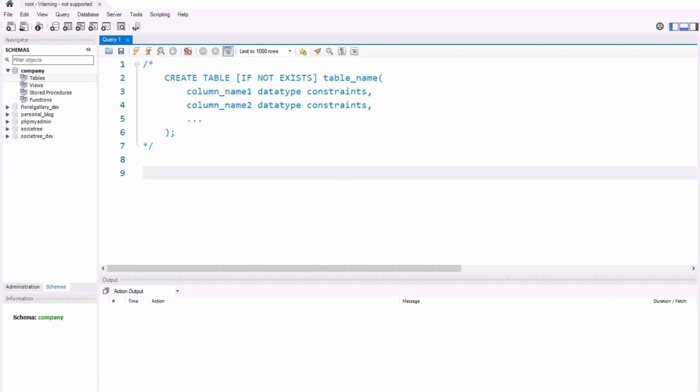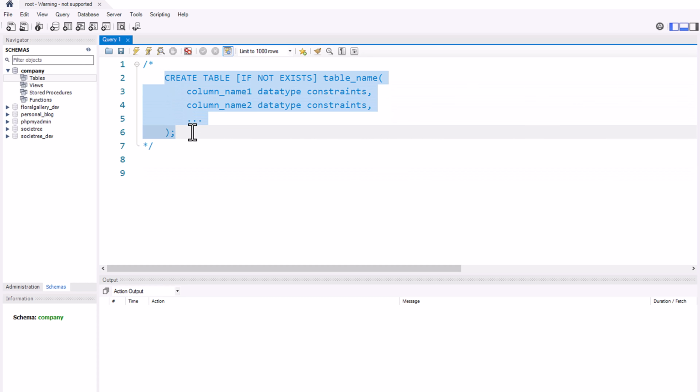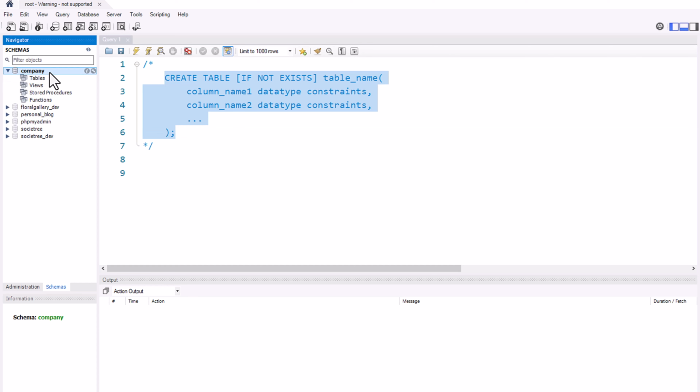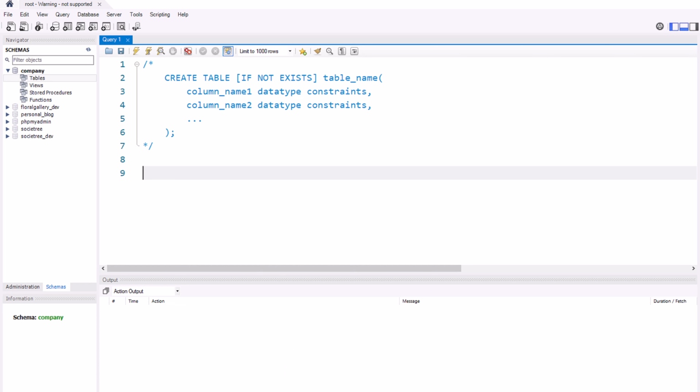Hello friends, in this tutorial we will learn how to create a table in MySQL. As you can see on the screen, we already have the basic syntax of how to create a table in MySQL, and I'm going to follow this same syntax. In the sidebar, we have already selected our default database, company. Right now it doesn't have any table, so we will create our first table called employees.